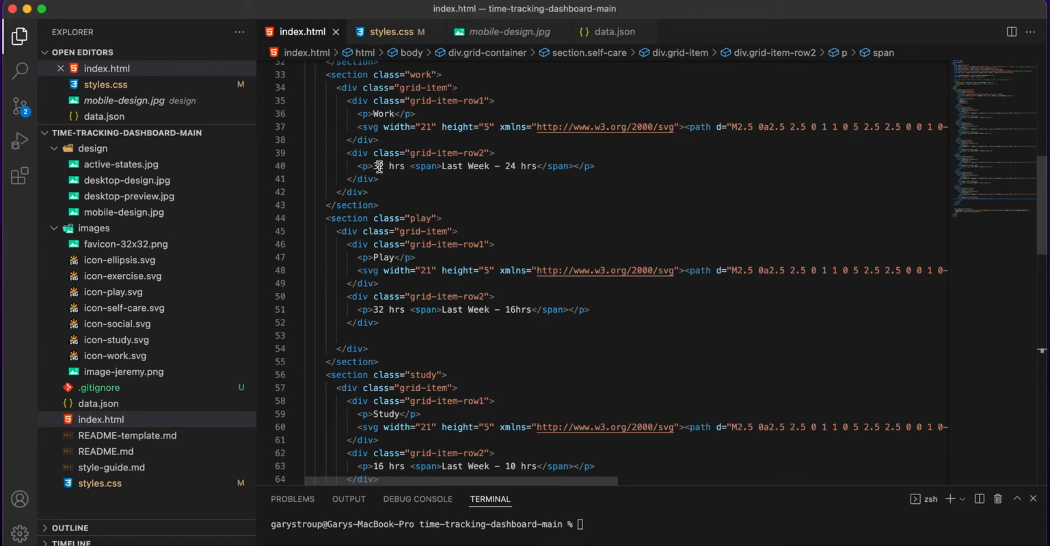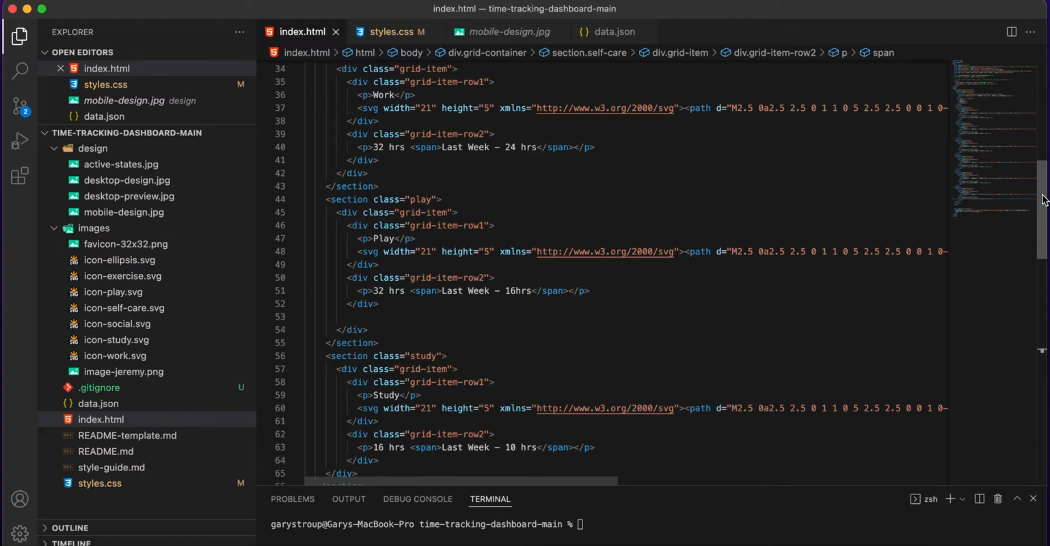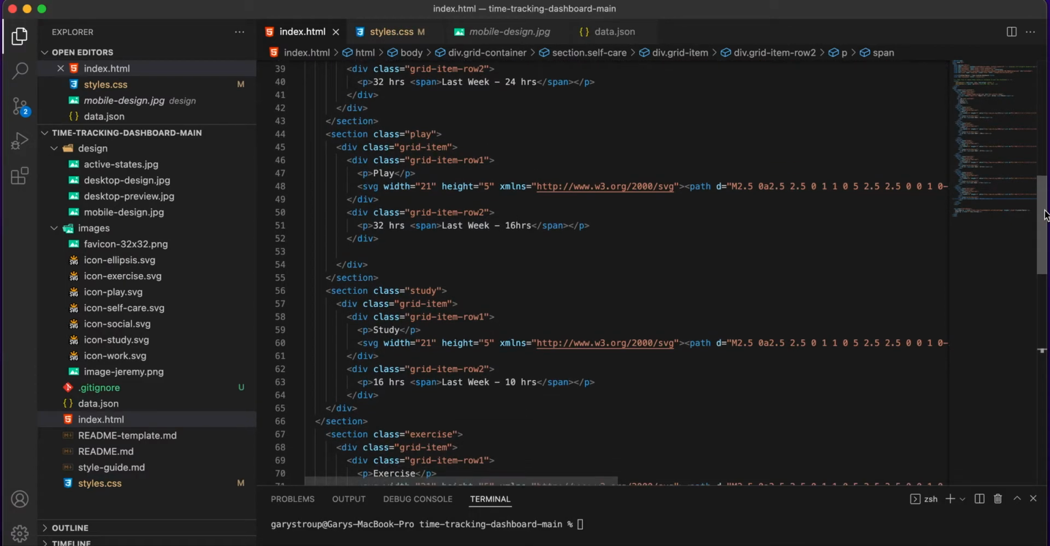And then the second one's going to be how many hours they dedicated to that category, and then like last week, last month, or yesterday. So right now this is hard coded, and we're going to use JavaScript to have that be dynamic, but for now just hard coding to get the layout of this.